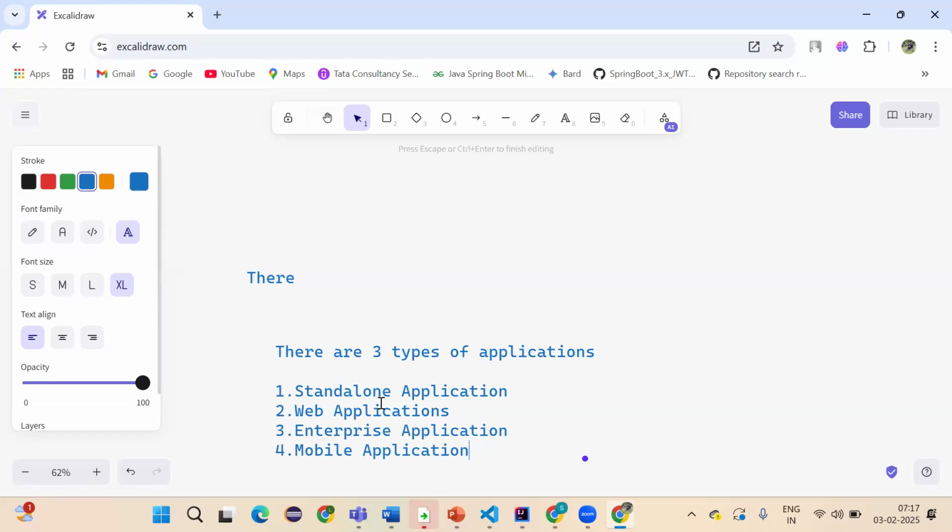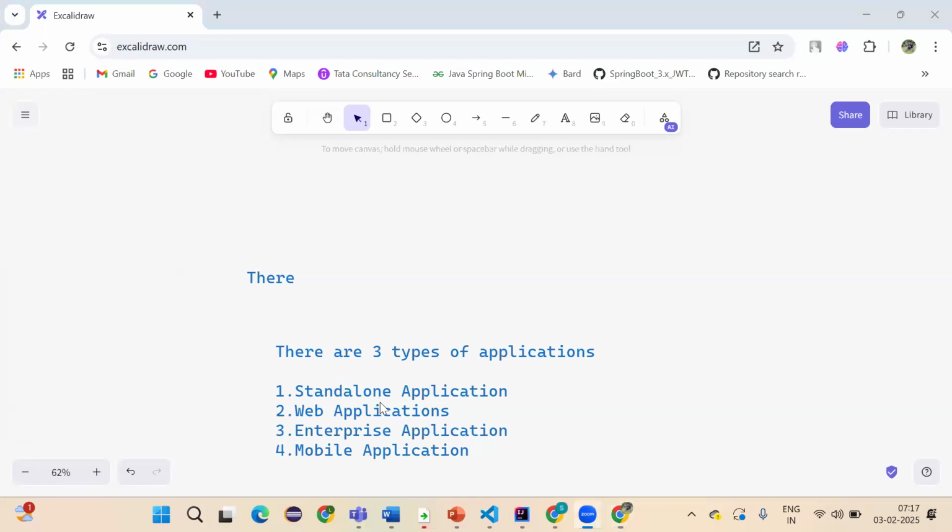So how many types of applications are there? Anyone? Sandeep, Joshna, Mahidar. Three types. So what are they? Standalone, web and enterprise applications. Okay. Explain the types of application. Anyone?